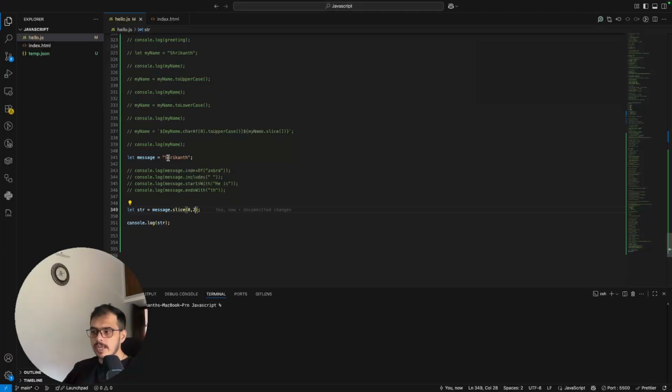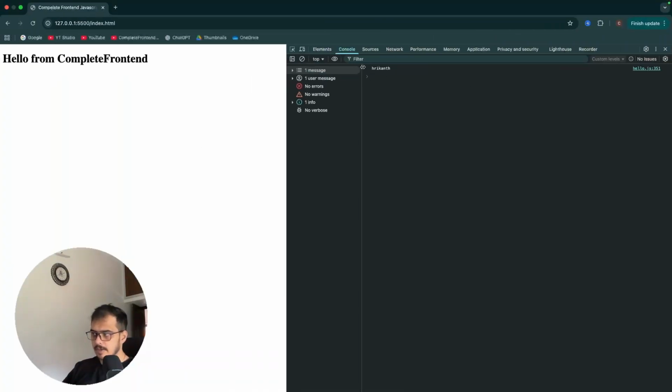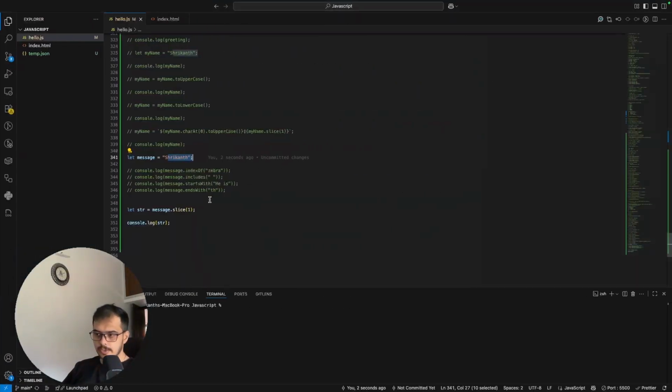What if I want to take everything after, say, s? I want to just leave s. You can say 1 and then you can just leave it. So it will take from the first character till the end of the string. That is how you can do it. You don't need to count the length of the string. Got it? So that is how slice method works.